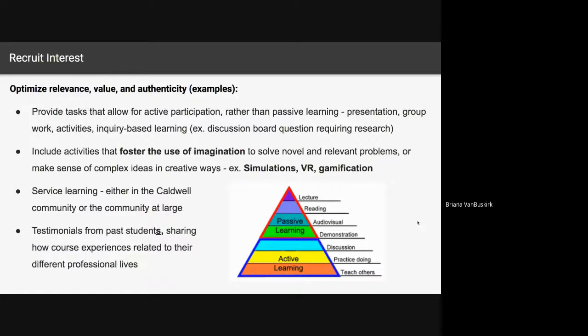Another great way to show relevance and value, which promotes engagement for your students, is to get testimonials from your past students, your students that are already in the workforce, and they're applying some of these skills in their own jobs and their professional lives. Get them to come in as a guest speaker, maybe have them record a video and talk about how they're applying what they're learning to their current professional lives.